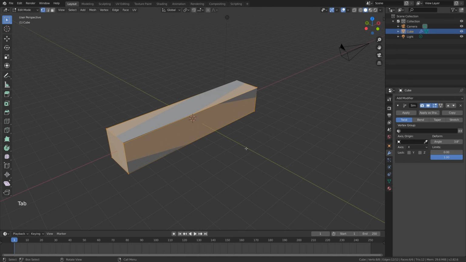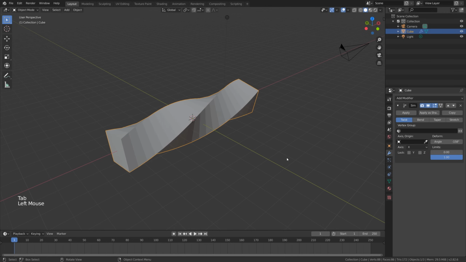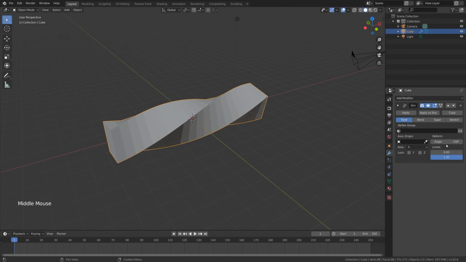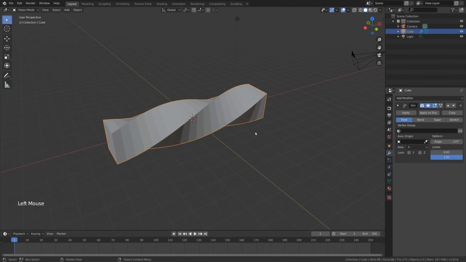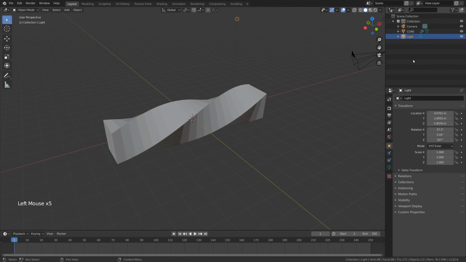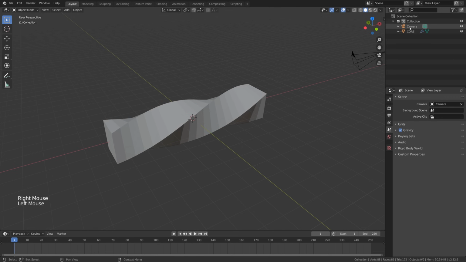So go back into edit mode and the hotkey we're going to use is Ctrl+R. Then you can just scroll on your scroll wheel to increase the amount of vertices. Press left click, then right click. Go back to object mode and now when we twist our mesh it looks much better. So let's change the name to core. And if you like, you can delete the other objects in the scene by just right-clicking and selecting delete.